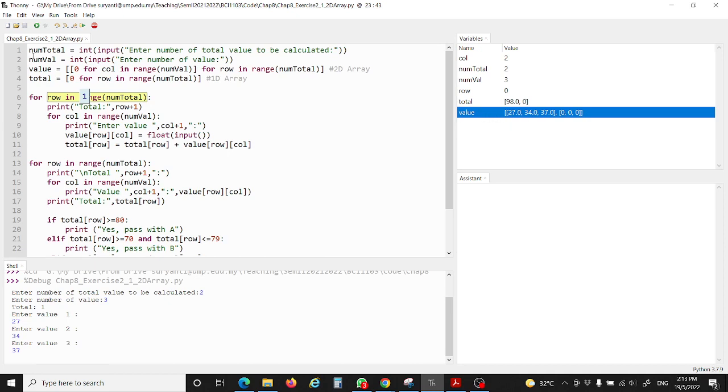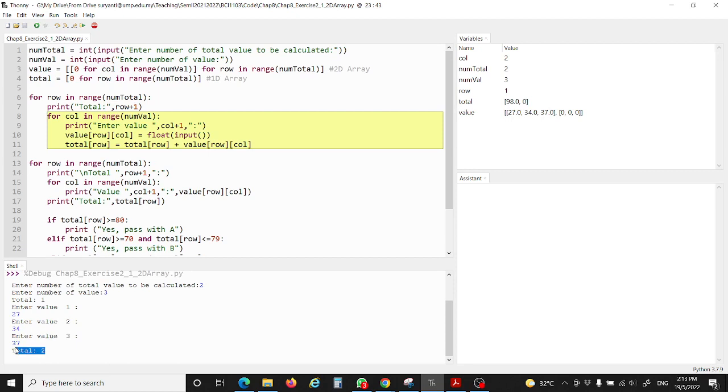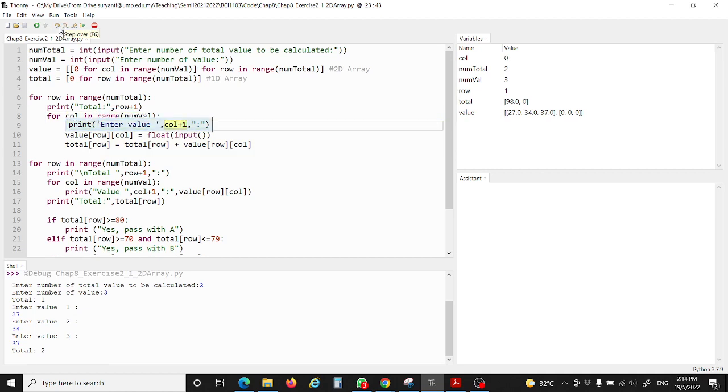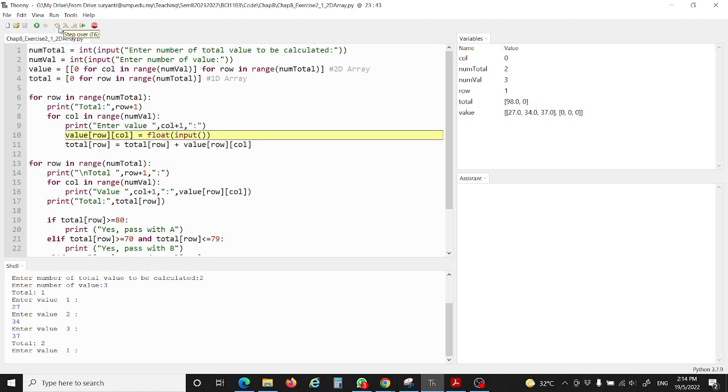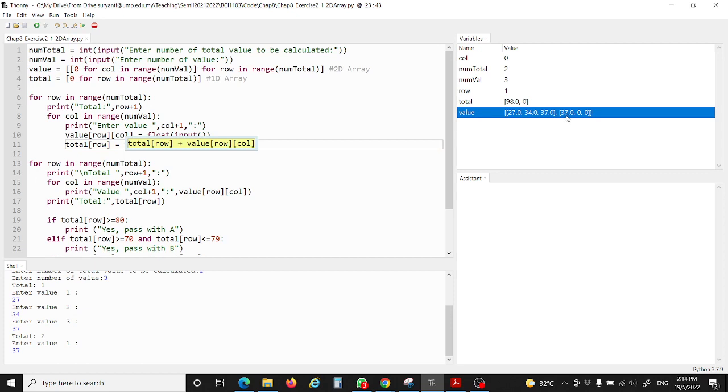We move to the next row, which is row 1. Row 1 means total number 2. Now we're going to enter values for total number 2. We start with column 0 again, for call in range, starting from 0. For value 1, let's say I enter 37. You can see here 37 is entered in row 1, column 0.